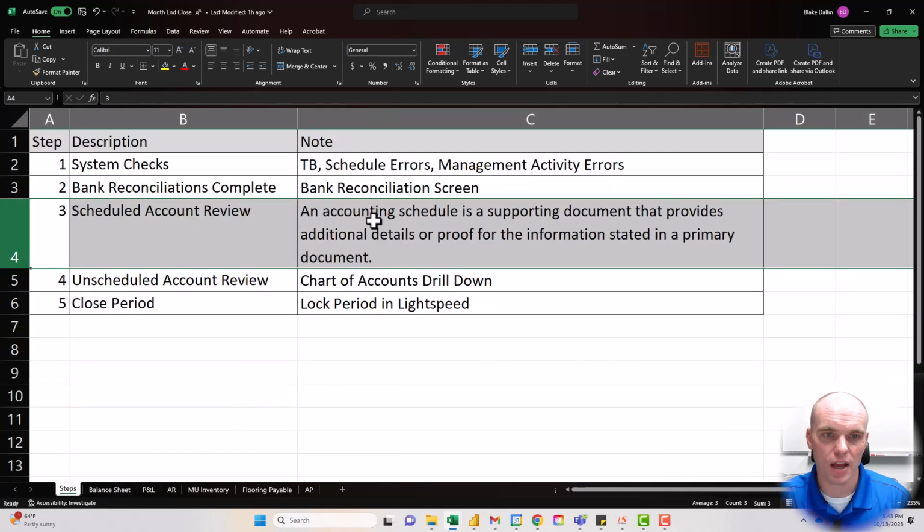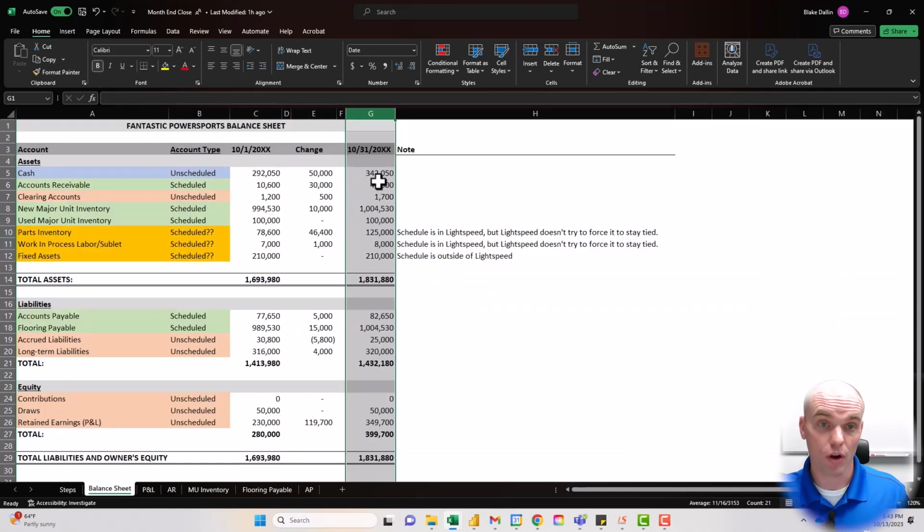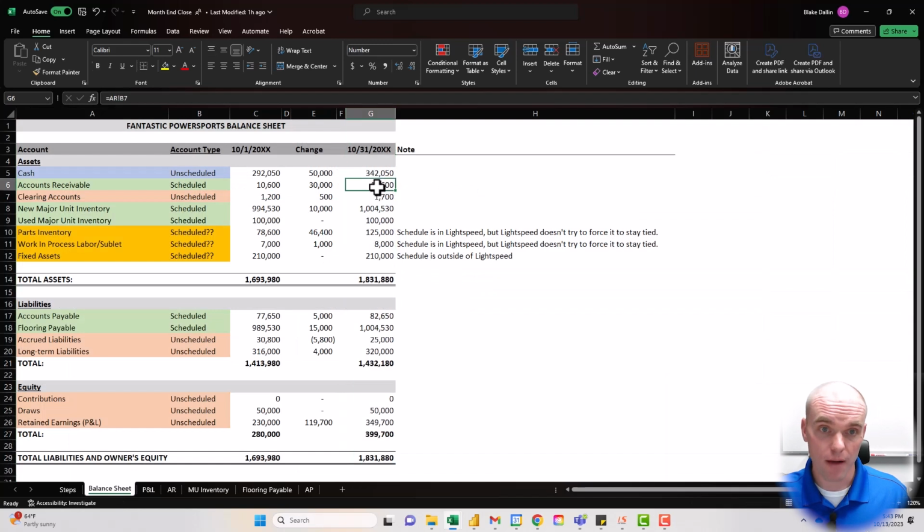So back to our schedule. That's how we review our scheduled accounts. There are reports in Lightspeed for every single scheduled account where we can get the detail and review each of those items and make sure that there's nothing in there that should not be there.